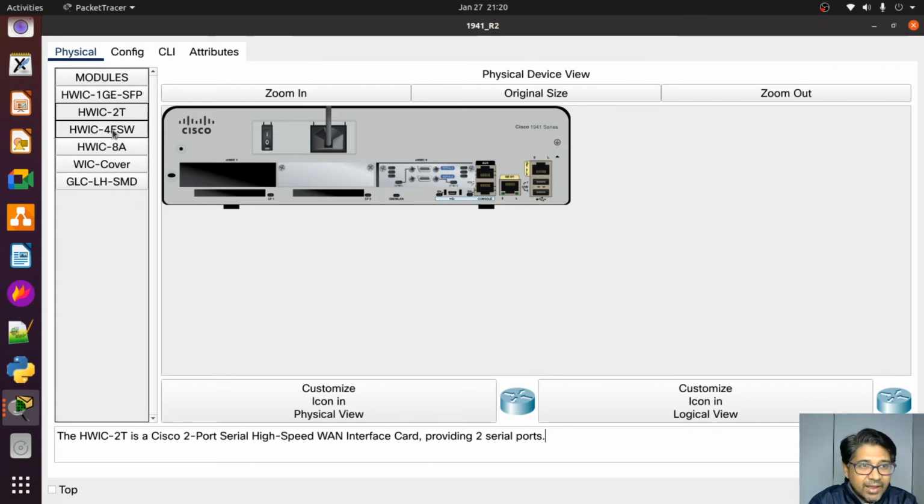So I will connect them either with the 4ES switch module or the HWIC 1 gig SFP, because the 800 series has the same behavior as a four Ethernet switch. I can use that to connect it. Do you understand? This is a pure Ethernet port. So right now I want to use this.